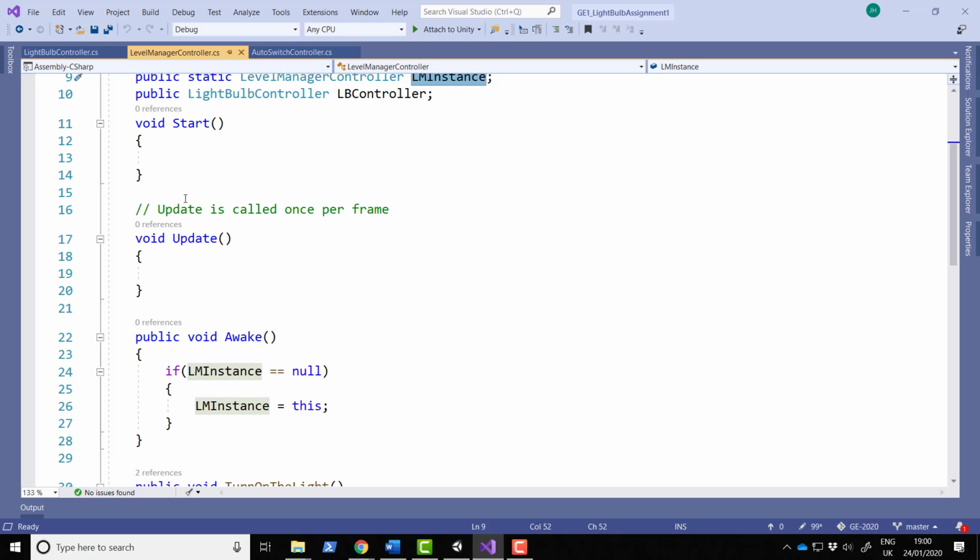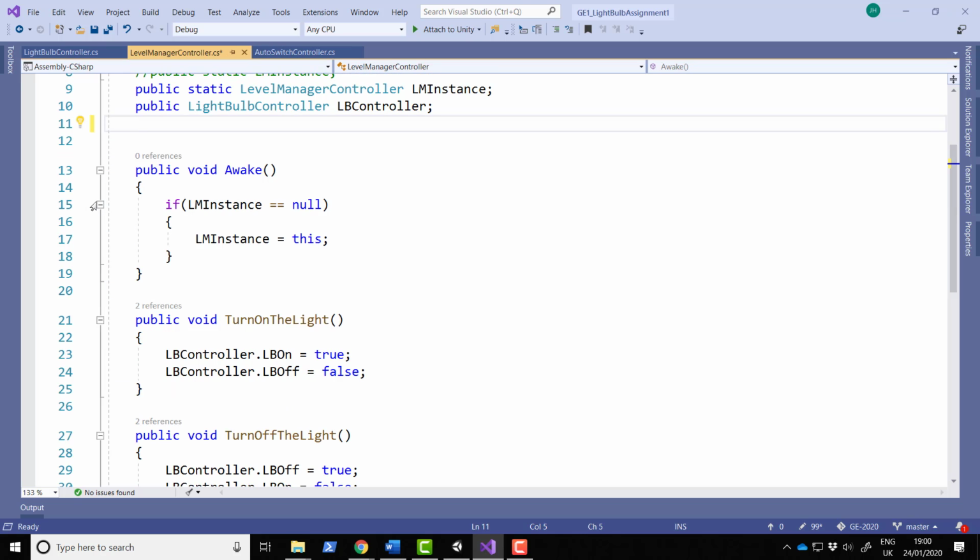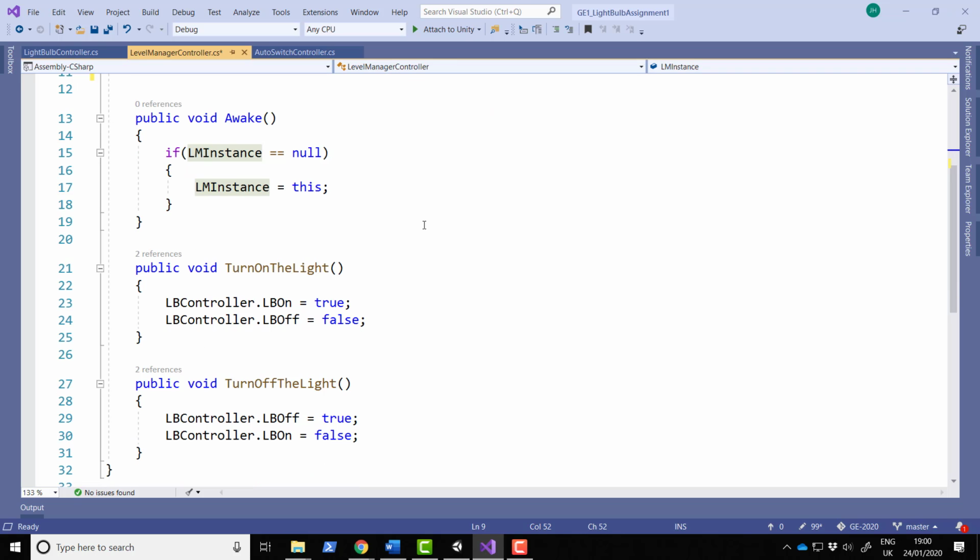They could actually get rid of the start function. There's no need for that. They could have got rid of the update function because they're empty, so it's probably best to get rid of them if you're not going to use them. There's an awake function that gets called when the scene is woken up for the very first time. It's checking to see if this is null, which it will be for the very first time, and then it's putting that variable equal to this object that's been created by Unity. Then it has a turn on the light public method, and it has a turn off the light public method. And this method accesses the light bulb controller.